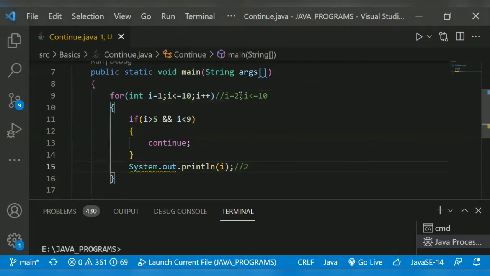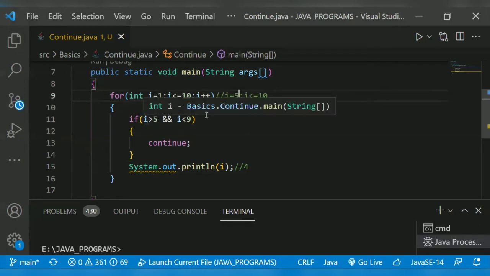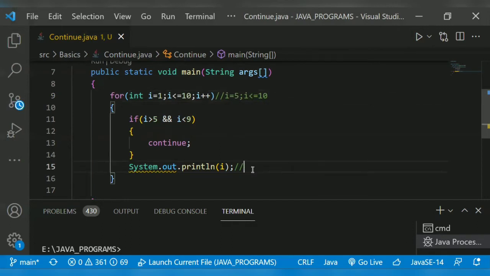Then i is equal to 3. Now also the condition will not be satisfied, so it will print 3 in the next line. Then 4, again the condition is not satisfied, so it will print 4 in the next line. Then i is equal to 5. 5 greater than 5? No. 5 greater than or equal to 5 would mean the condition is satisfied, but here it will not be satisfied, so it will print 5 also in the next line.